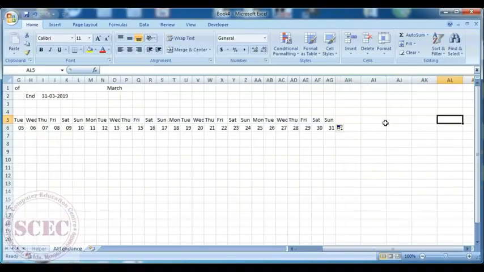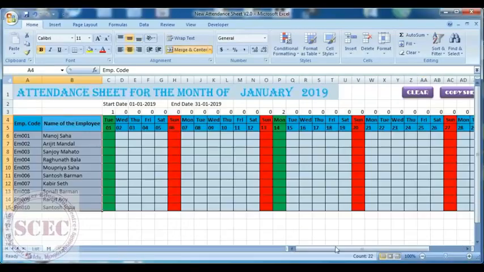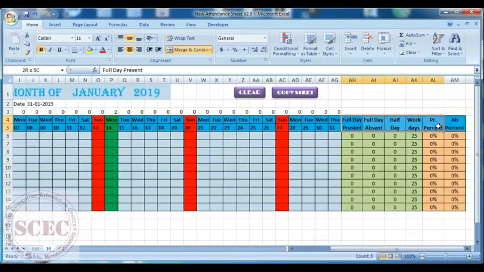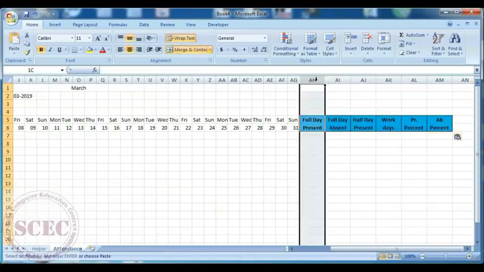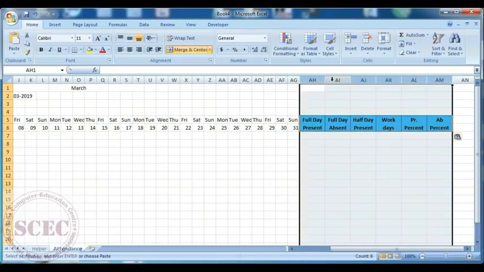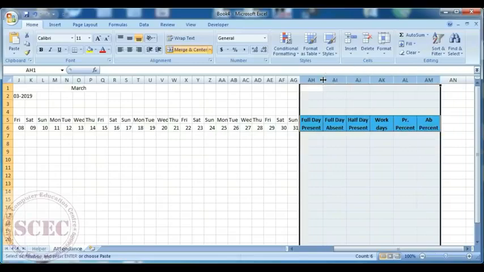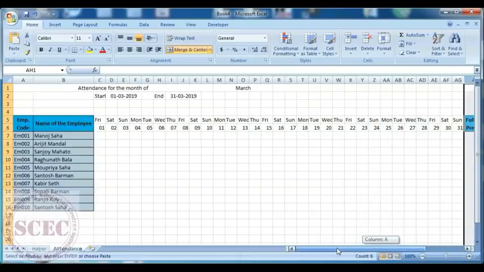Now type here present days, absent days, half days, work days, and present percent or absent percent here. But we will not do this, we will copy this from here, copy and paste it here. We got them. We will now slightly reduce the column width. We have done with it.